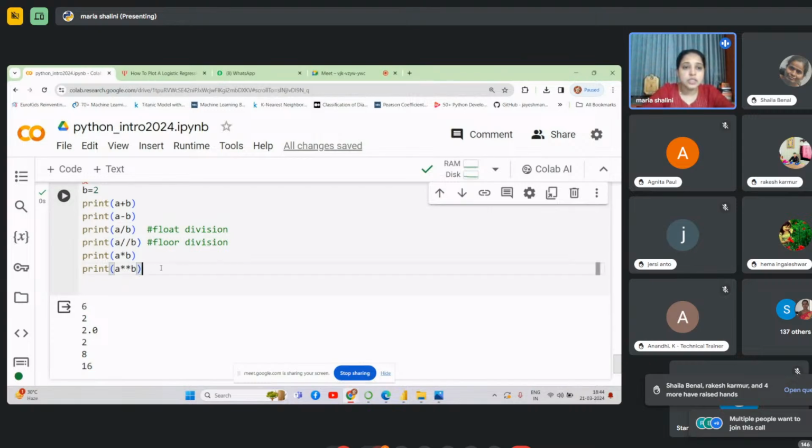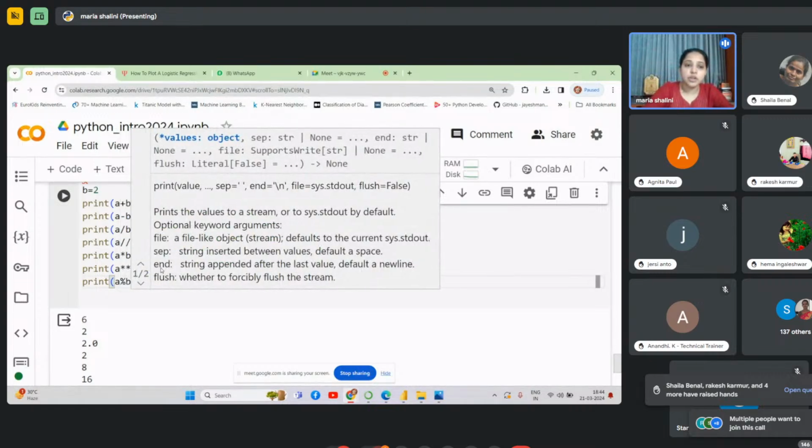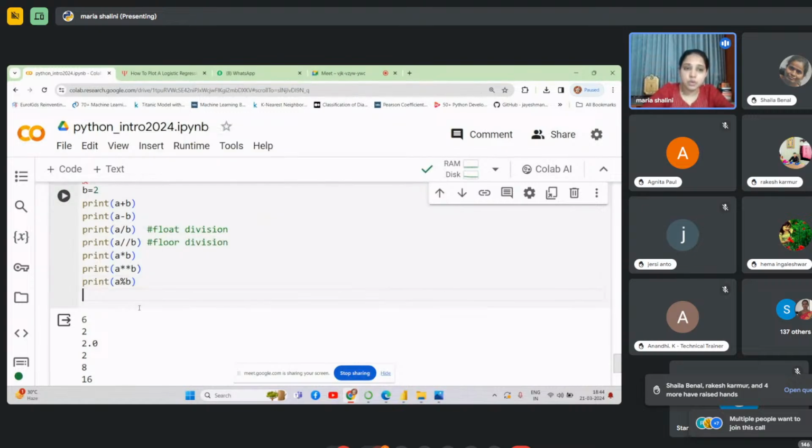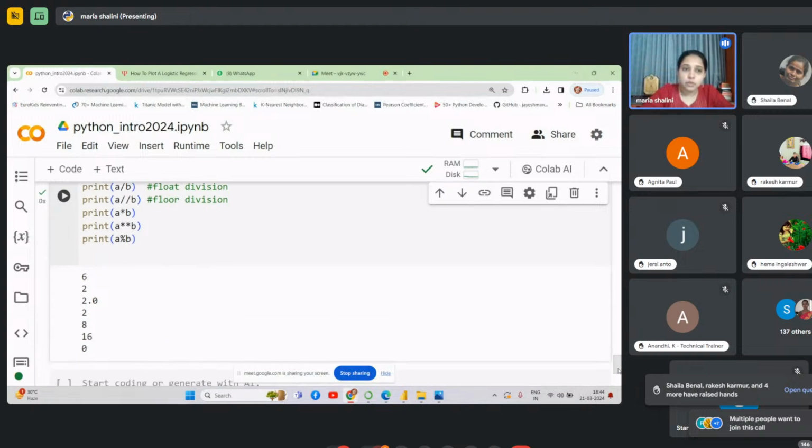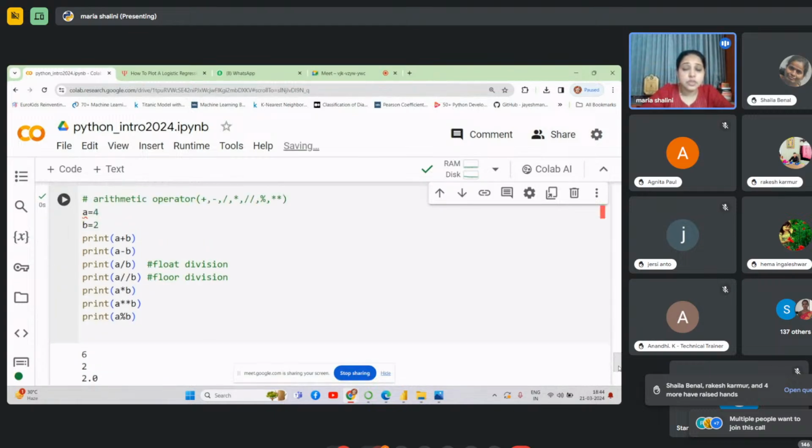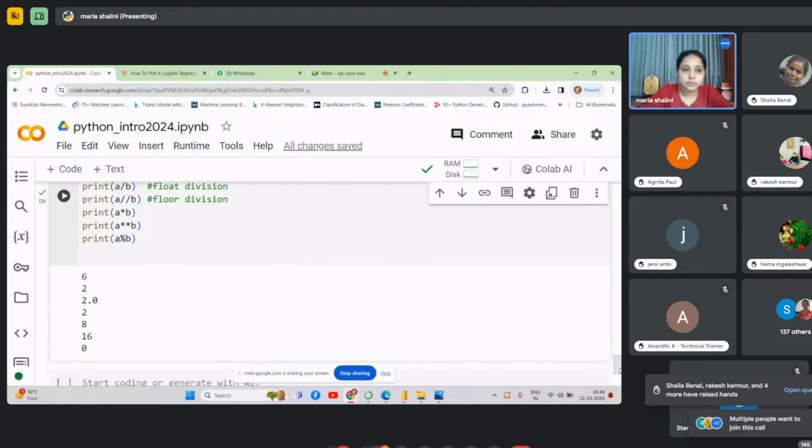Okay. And the last one we have is modulo. What is modulo? Very simple. Remainder. Whenever you're dividing something, you will be getting a quotient. That is a normal division, float and floor, where you look for the quotient. What is modulo? The remainder. If you divide something, you will get the remainder, right? So that is modulo. If I run this, I think the modulo will be 0, because 4 is divisible by 2, so the remainder is 0.